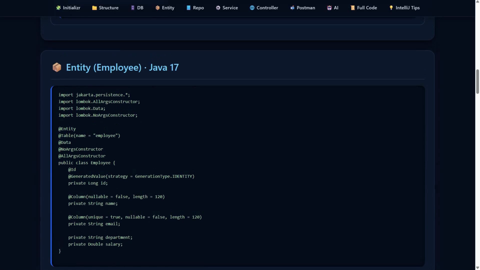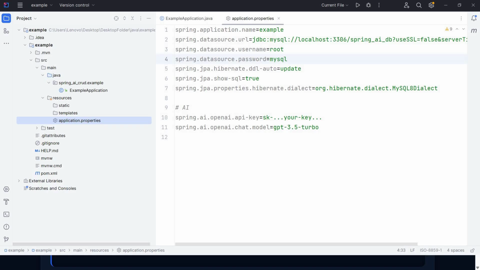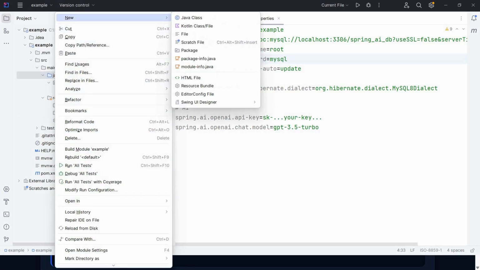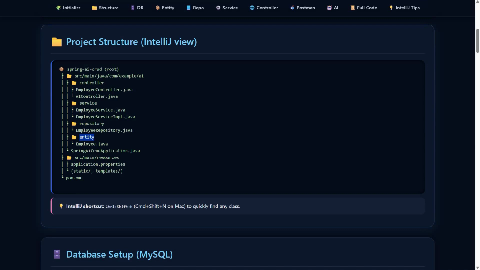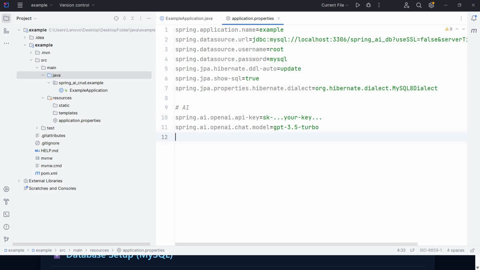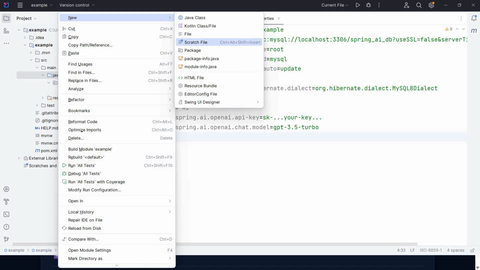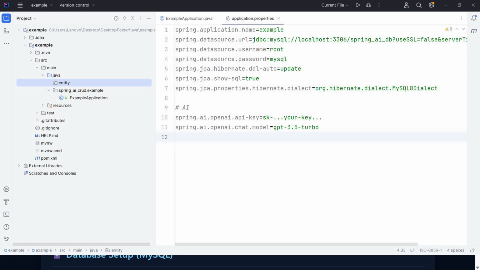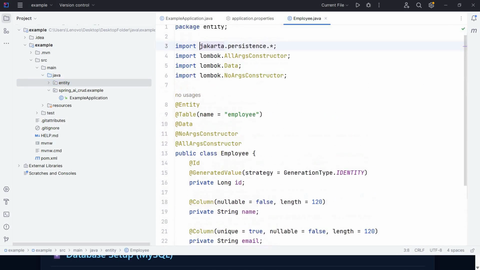We will create one entity. So the entity name is employee. Inside this Java folder I will create one package. Wait, let's see what the structure is. Like this structure we will follow, we have to create one package. In that package we will create this entity. So first I am creating a new package, entity. Inside this we will create one class. So we have created the employee class.